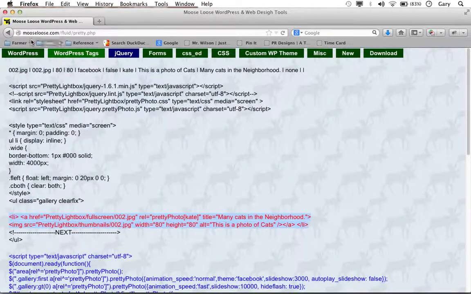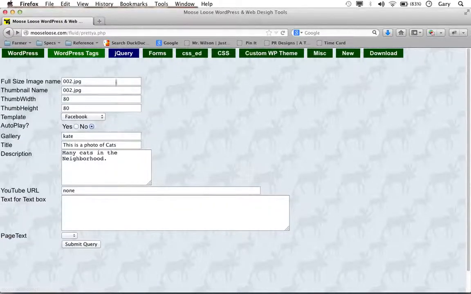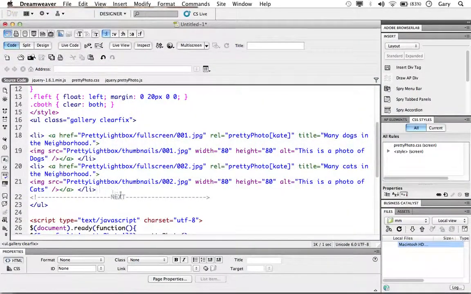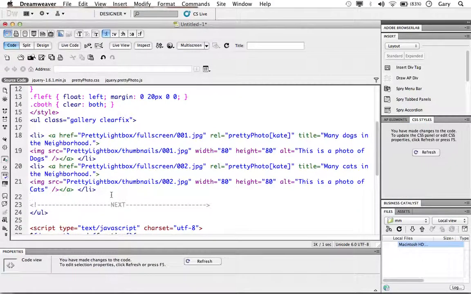Go back, hit back, do the name of your next graphic. Frogs, I guess. Many frogs in the neighborhood. Submit query. Grab the red part. Copy. Go right above next in Dreamweaver. Boom.